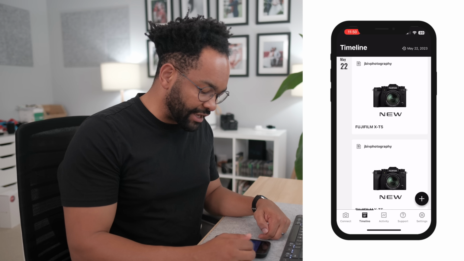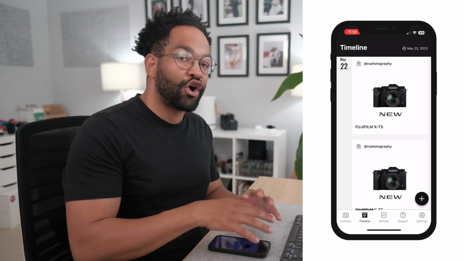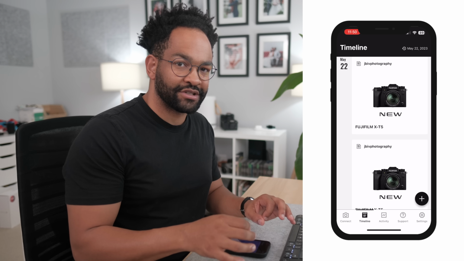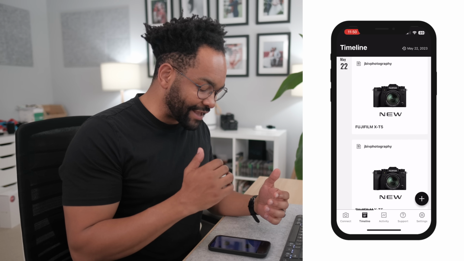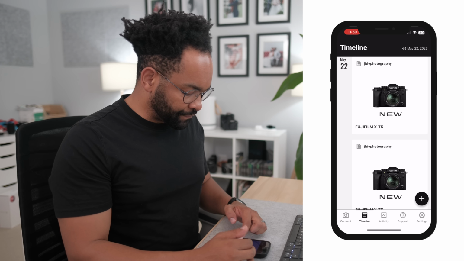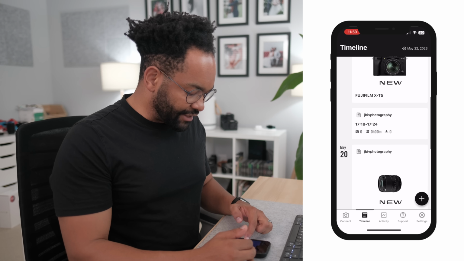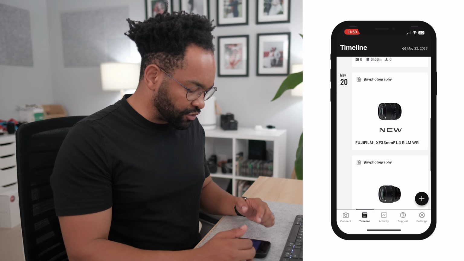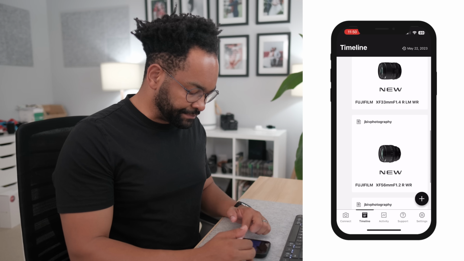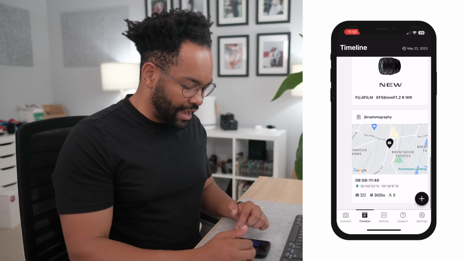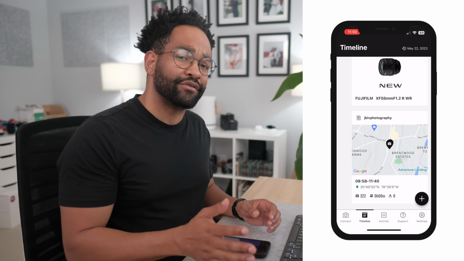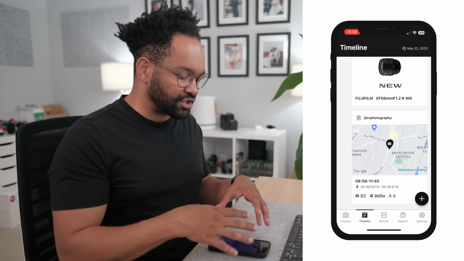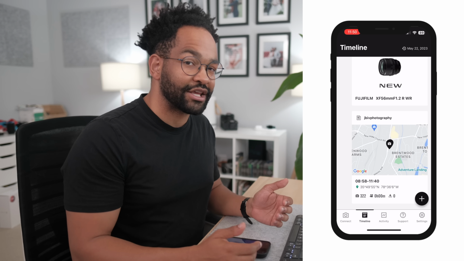We have our new timeline feature. This actually shows all the stuff that is happening with your cameras, like when you were shooting it, when you added it, what lenses you were using. It is actually really cool. You can see here I can look at times when I was using my camera, what lenses I was using, and we can even see where I was shooting on the map. So this is all really cool stuff, especially if you like to travel a lot and you want to have a documentation of where you were, what you were doing, and when you were taking your photos.